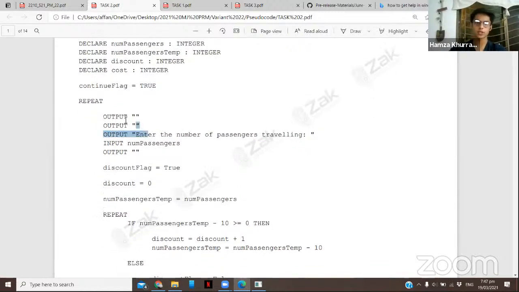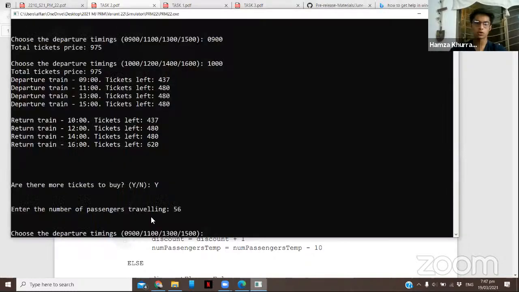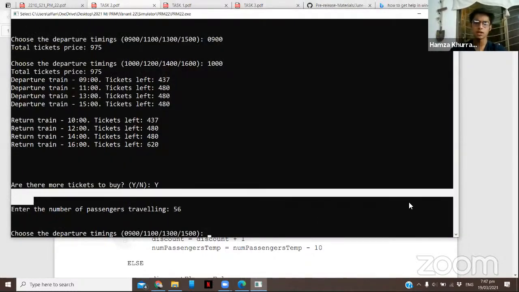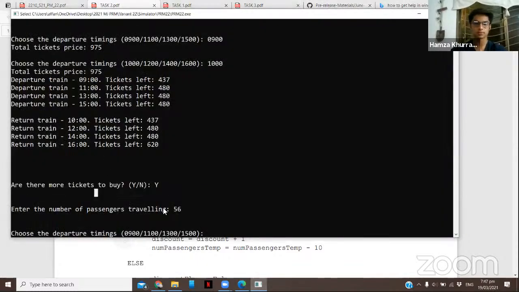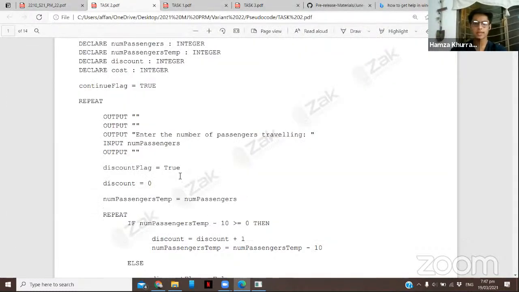So here it is outputting two empty strings, and that is just for visual effects. These two lines here that you see, the spacings, are courtesy of these two empty strings that are being output. Then it says output, enter the number of passengers traveling. So this is this part, and then it takes an input and it stores that input in the variable num passengers.